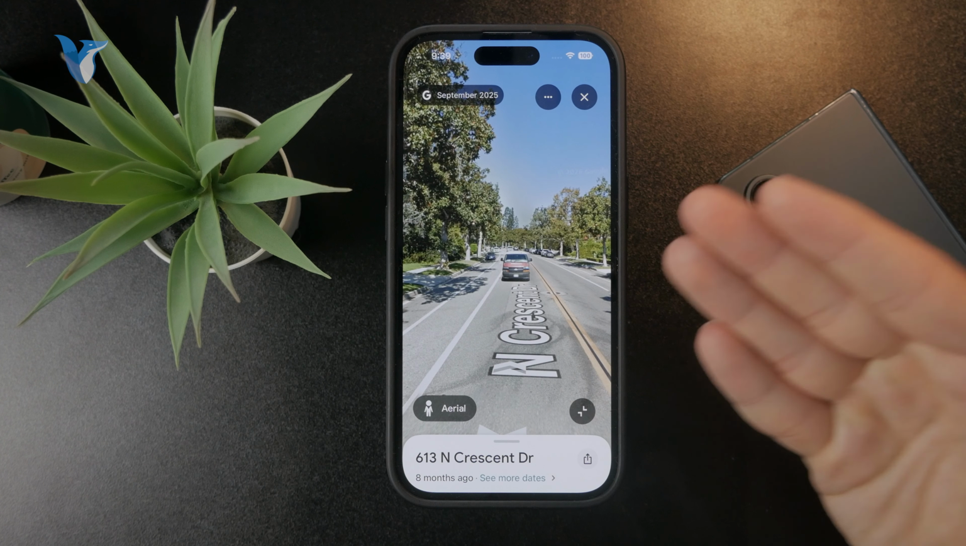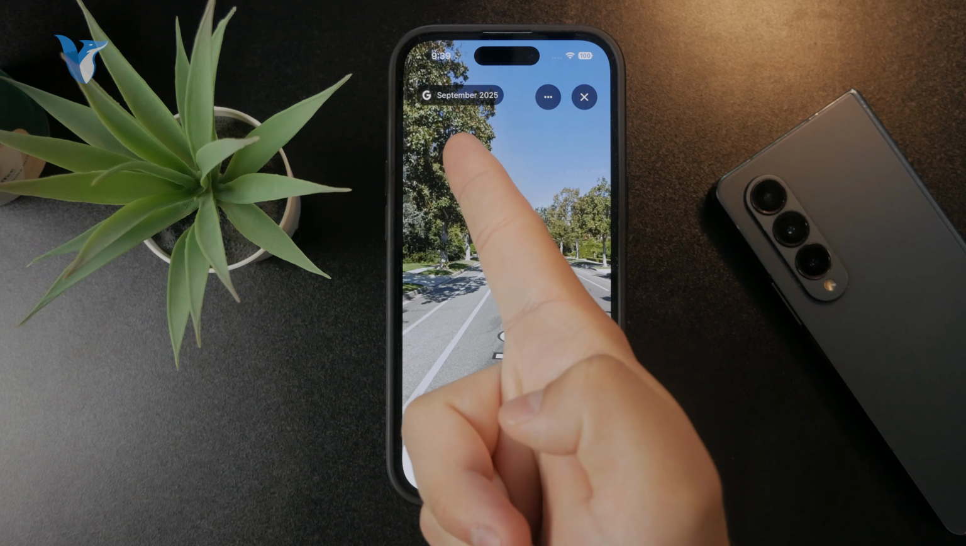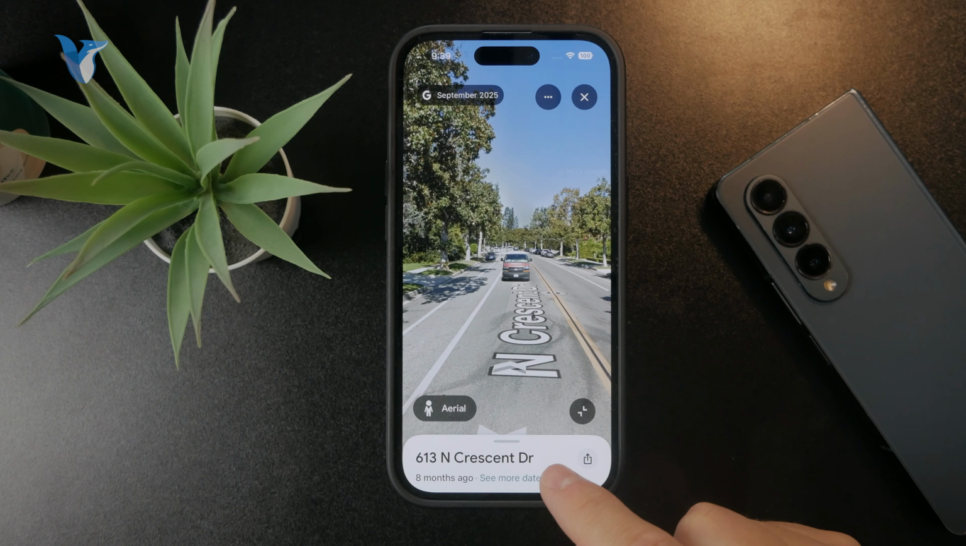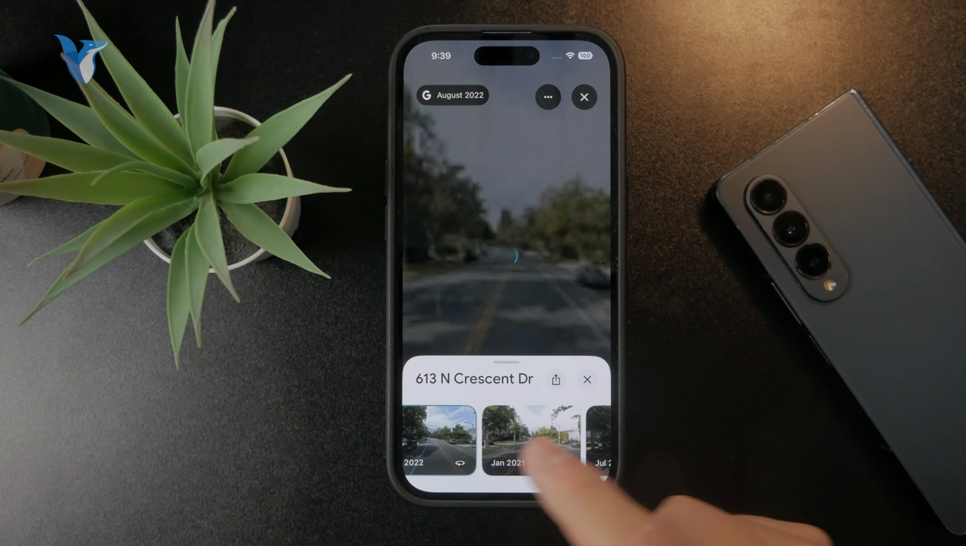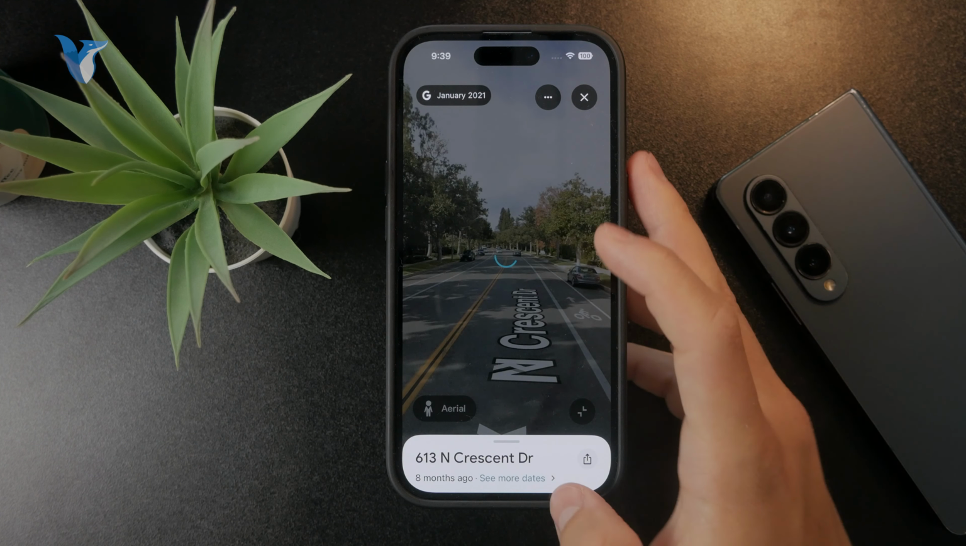It's not live, right, in a sense that it's being captured right now. This has been done in September 2025, and you can as well go back in time like this and find even older images of the same street. But that's the thing that a lot of people are referring to as well.